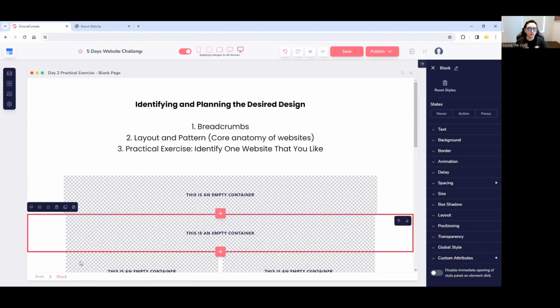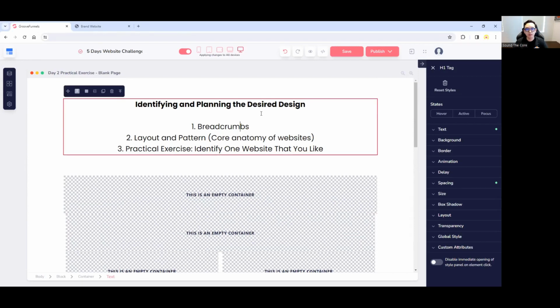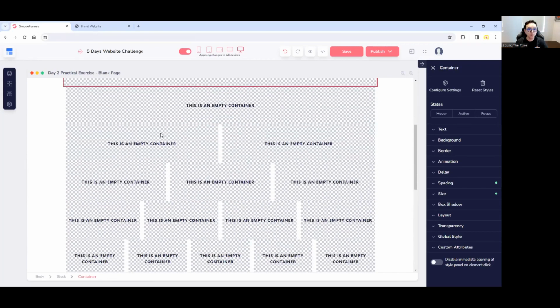If you have your GroovePages on right now, I suggest that you try doing this as well, at the same time or shortly after watching this video. Just get a feel and be familiar with the breadcrumbs, because breadcrumbs tell you exactly what you are choosing and selecting when you are working on GroovePages.